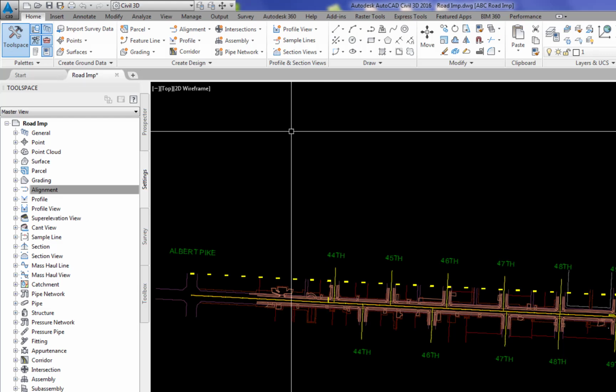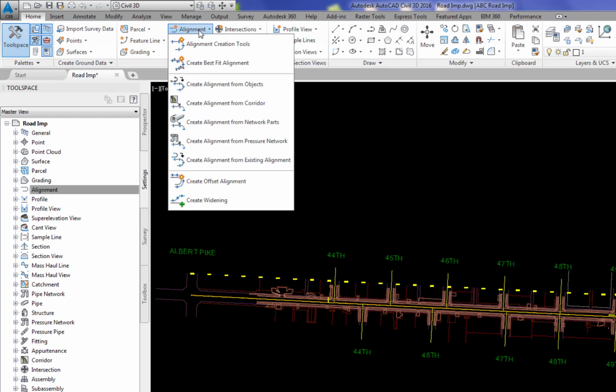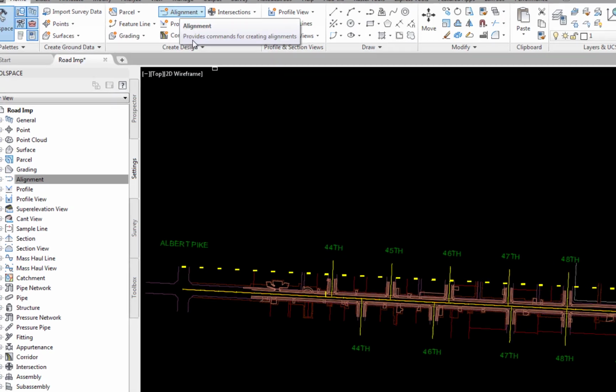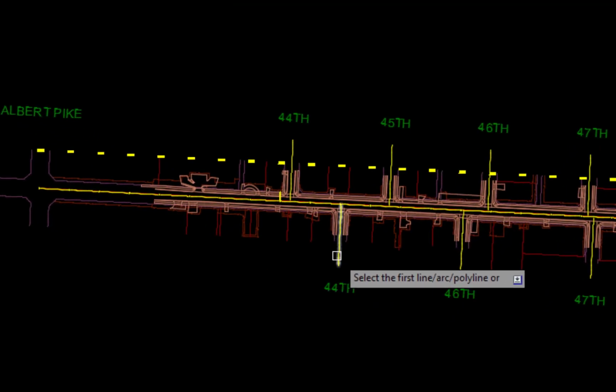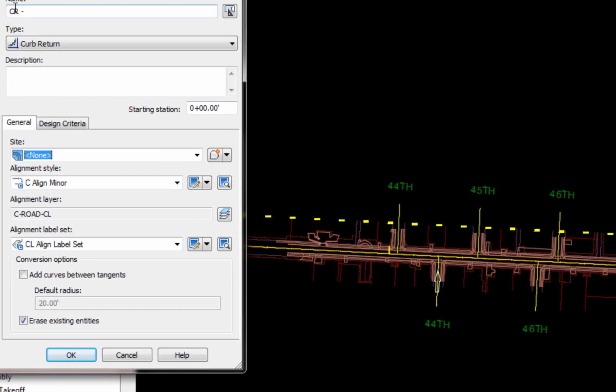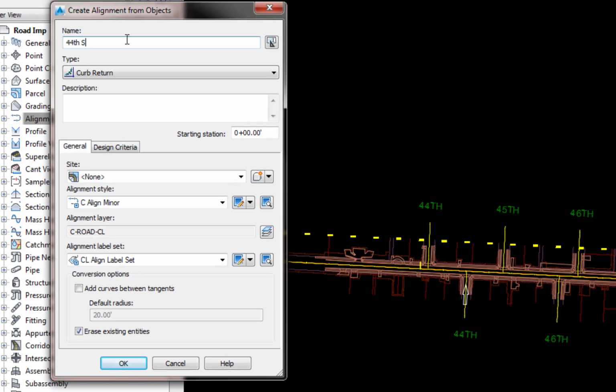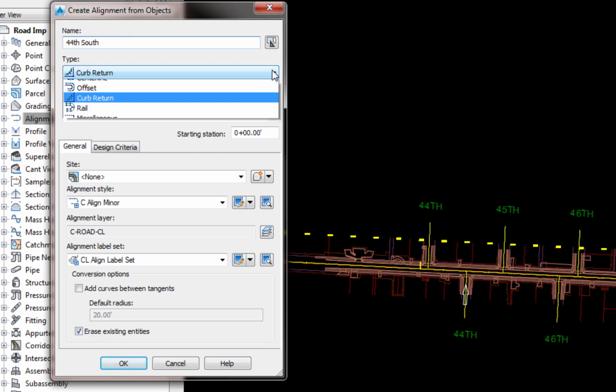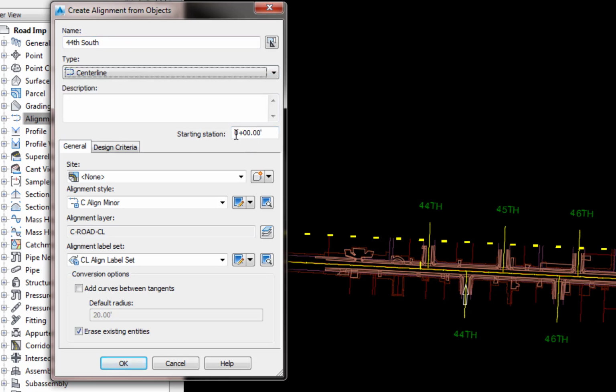Create centerline alignment for side roads. Home ribbon, create design panel. Pick alignment icon. Create alignment from objects. Pick the 44th Street centerline alignment south of Kincaid. Enter. Direction is correct. Enter. Name, 44th south. Type, centerline. Start station 10+00, site none, alignment style C align marker, alignment layer C road centerline, alignment label set, station tick no labels, do not add curves, do not erase entities, OK.